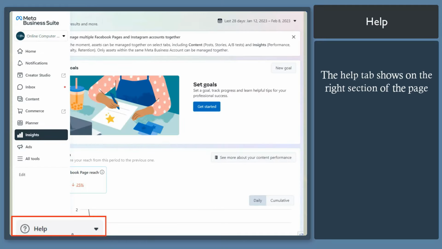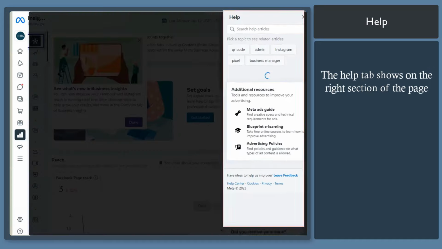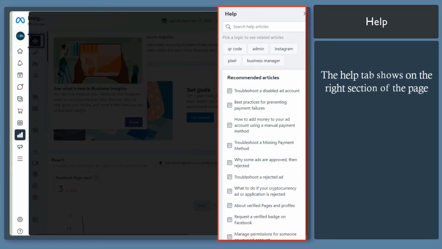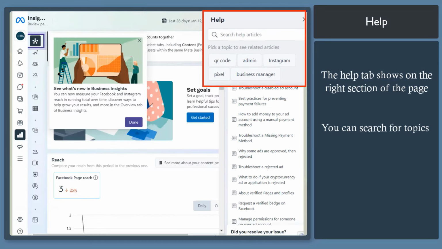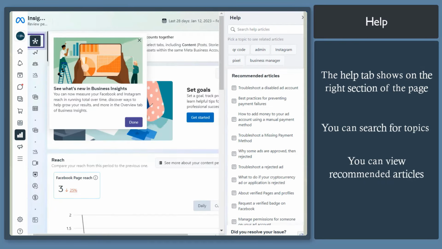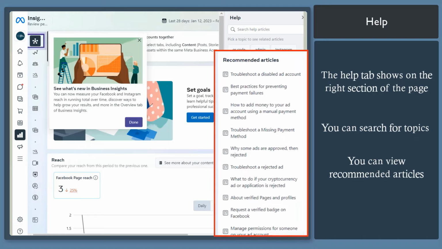Next, Help menu. Click on this button and choose the Help option. A Help tab will be shown on the far right corner of your screen. This section allows you to search for articles or choose recommended articles.